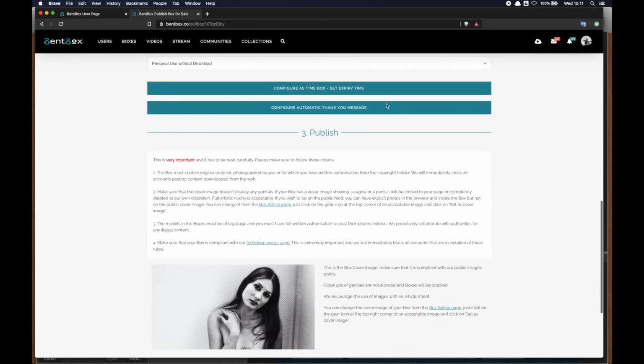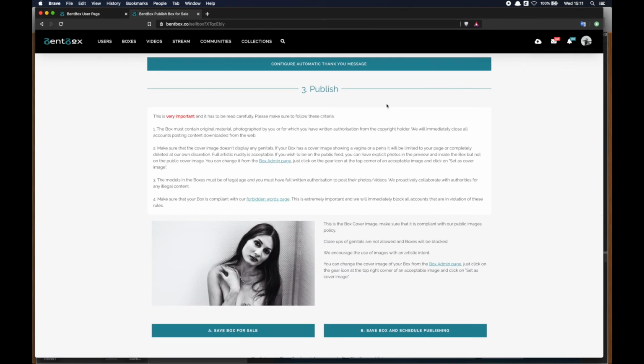Then we've got a few important notes about what can be contained in the box, what can be displayed as the cover image of the box. Make sure to read this carefully, because otherwise boxes will be blocked and accounts could be blocked as well. It's very important. We need to maintain BentBox at a certain level, so we absolutely need to be careful about what is contained in the box, what is displayed in the cover image of the box, and what can be contained in the description of the box.